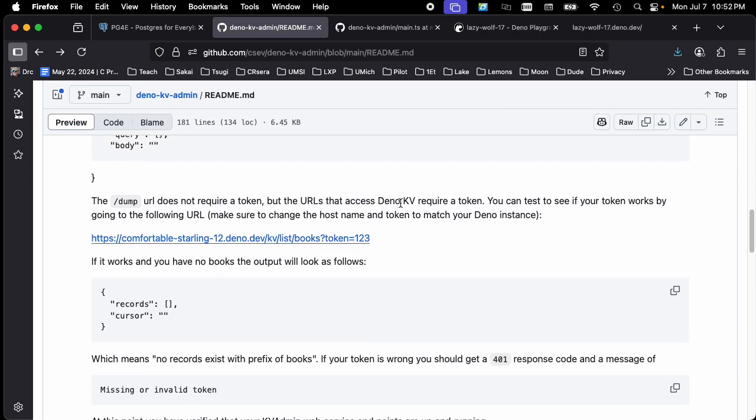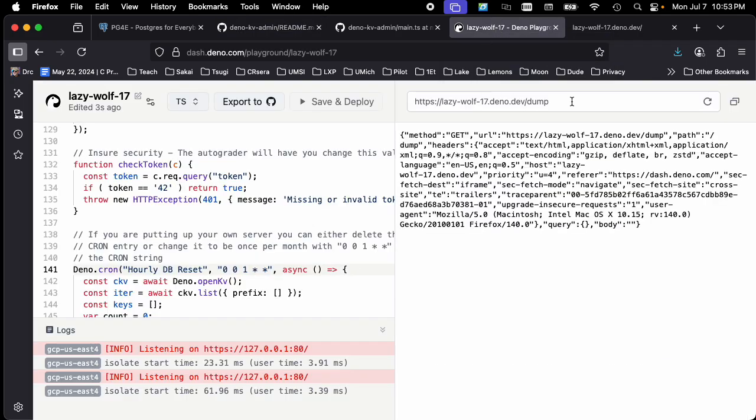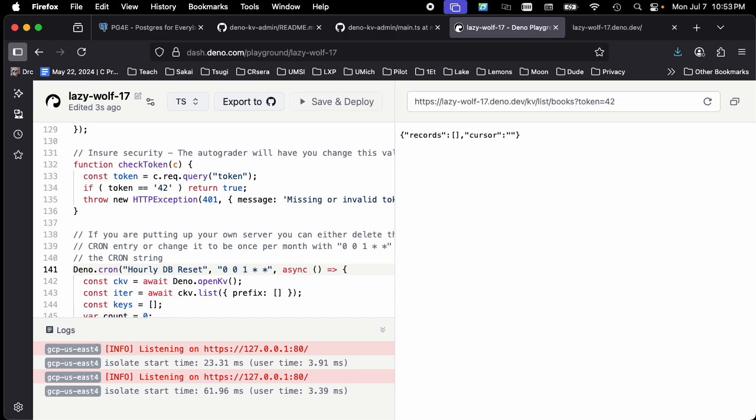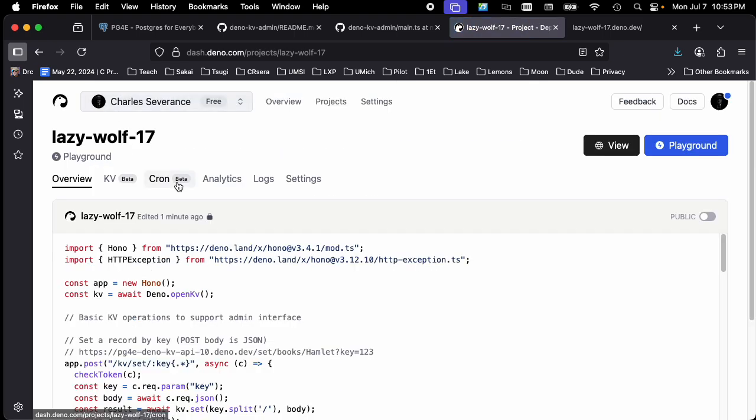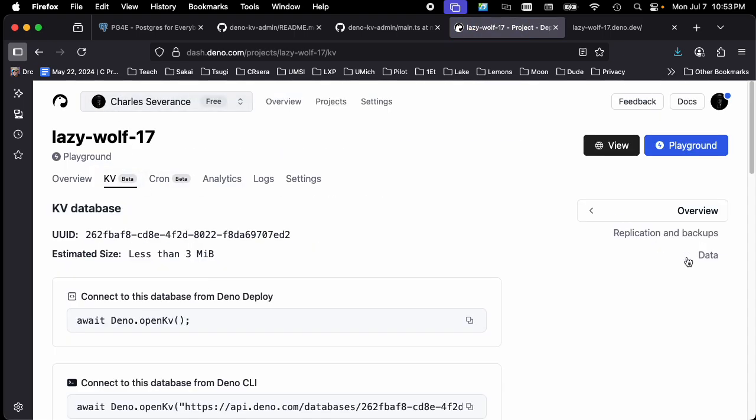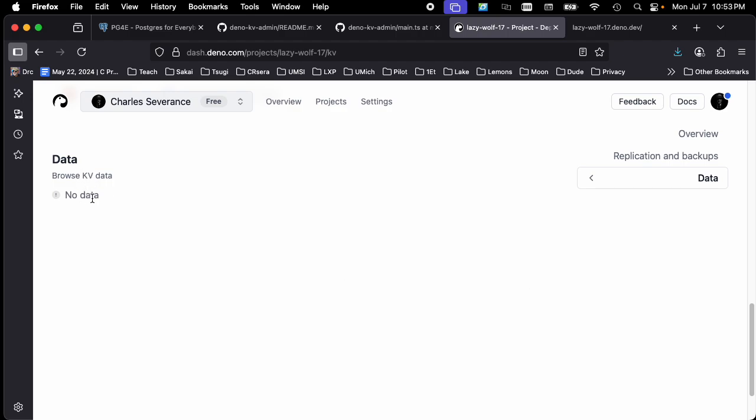Okay, and so we could look for data with KV list books to see if there's anything in the data. KV list books token, we know what the token is. It's 42, and there are no records in there. You could verify this same thing by quickly going into the KV viewer and looking at data. By the time you're doing this, the UI may have changed. I don't quite understand why they don't have a way to insert the data, but all they can do is browse the data. We'll come back to this in a second.